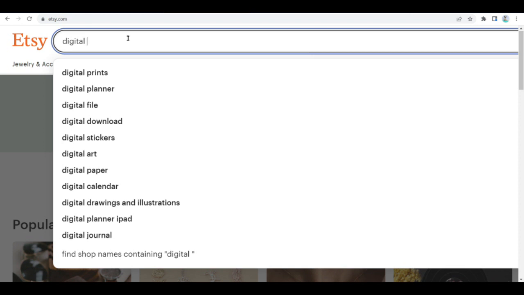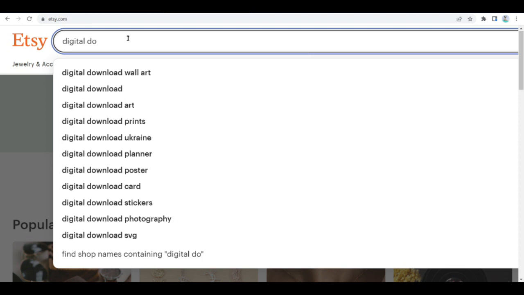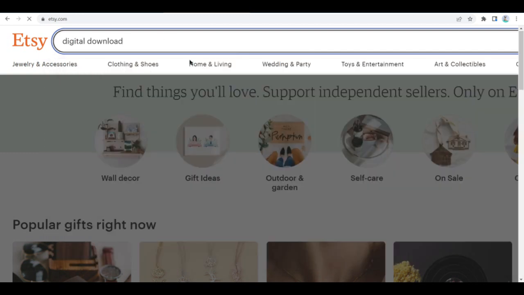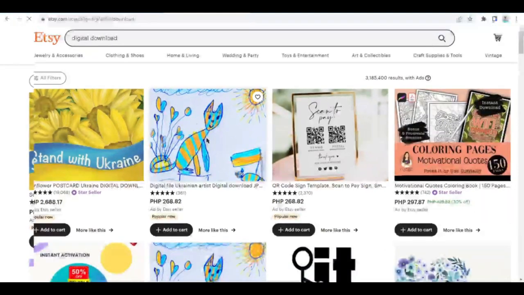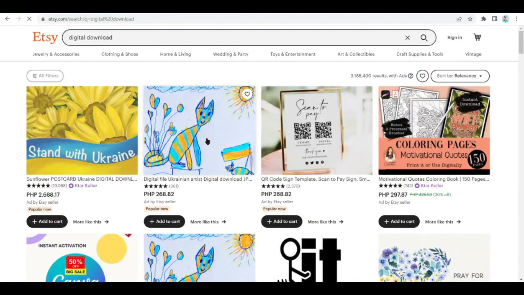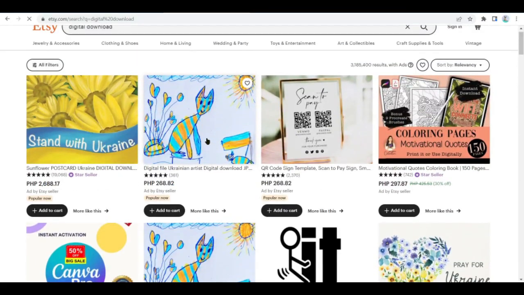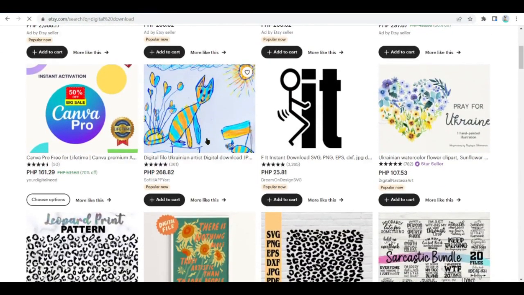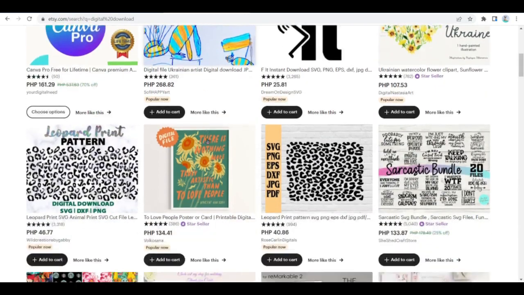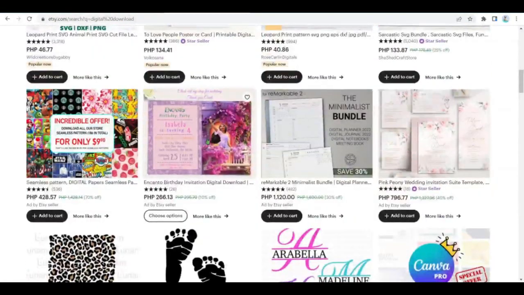Now, if you head on to Etsy and type in the keyword digital download or digital products, you can see a lot of products from logos to fonts to calendars, art, and more. You can also see printable artwork, coloring pages, graphics, worksheets, planners, journals, etc.